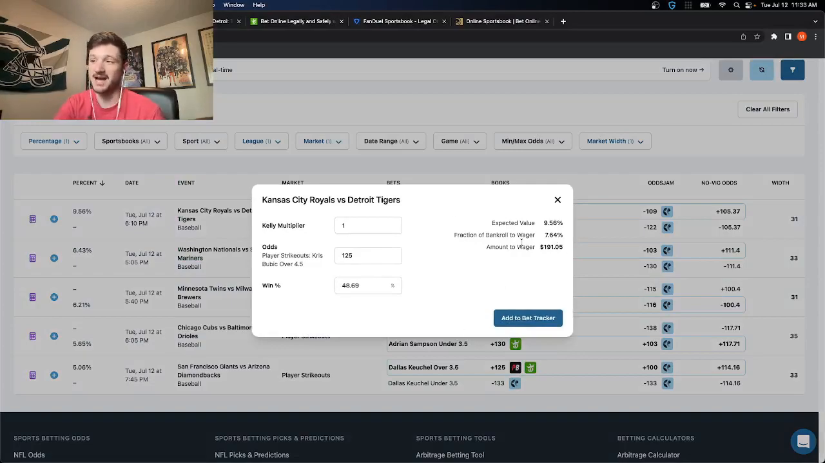For player props, I don't bet above 4% of my bankroll, so I'm going to go ahead and round this one down to $100. This is going to be a $100 bet: Kris Bubic over 4.5 strikeouts at plus 125 odds.